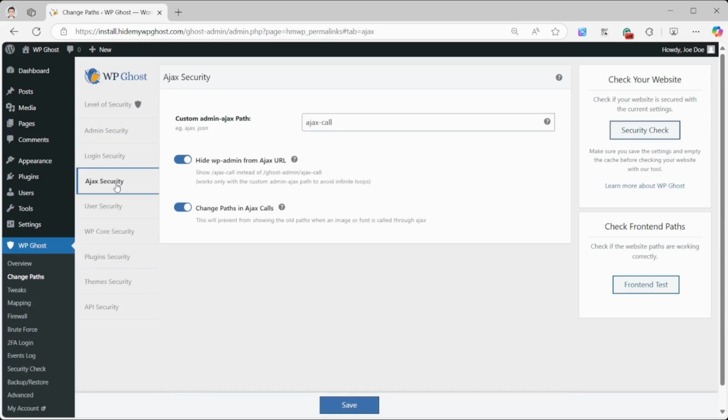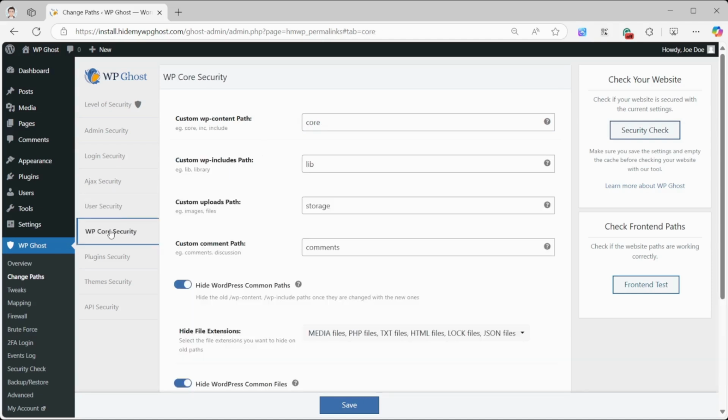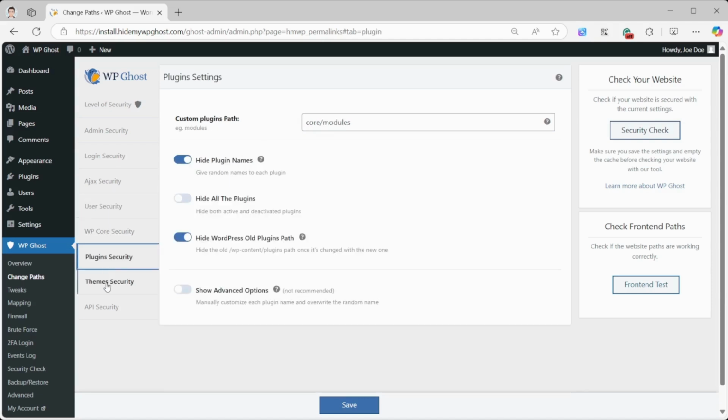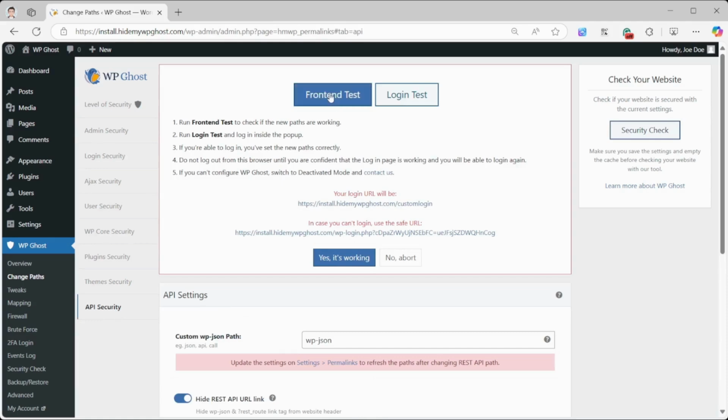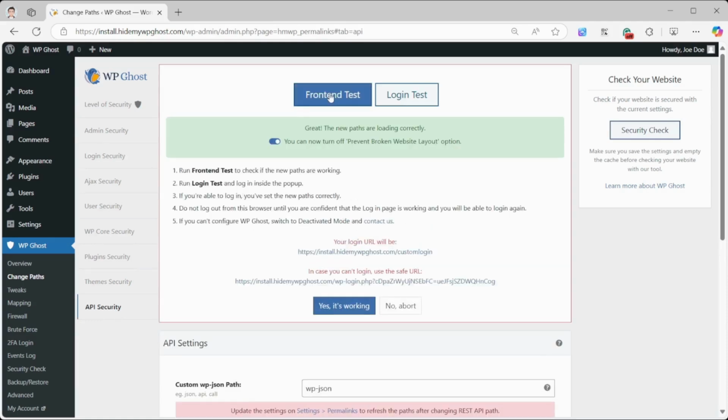Simple as that. Most of the other paths are pre-configured for you. Just review them, save your changes, and run a front-end test to ensure everything is working correctly. On Nginx or other server types, remember to follow the plugin's instructions and reload the service to apply these changes.